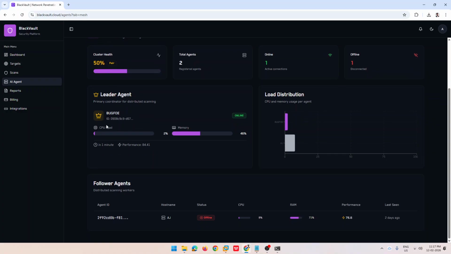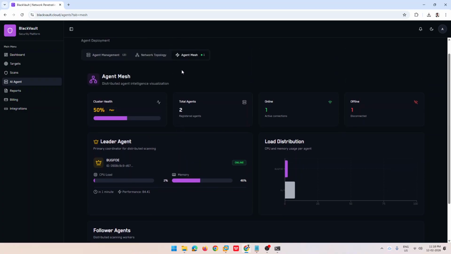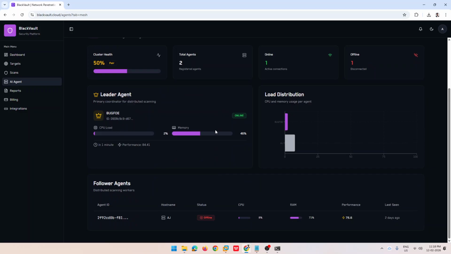This is my current agent CPU load and memory load. So if you feel that something is laggy or doesn't feel right, you need not check any other dashboard. You can simply come over here in the AI agent mesh and check the system statistics from here easily. Any of the follower nodes are currently inactive.